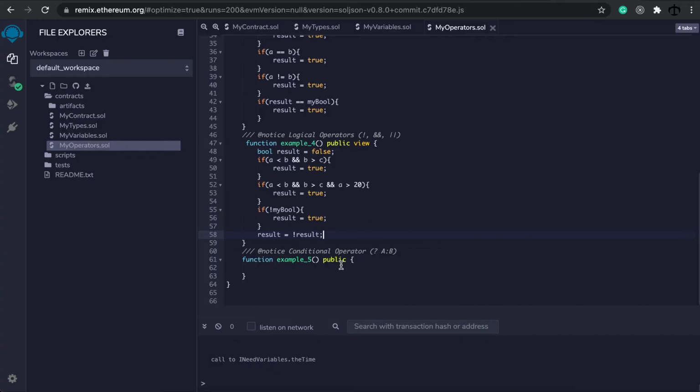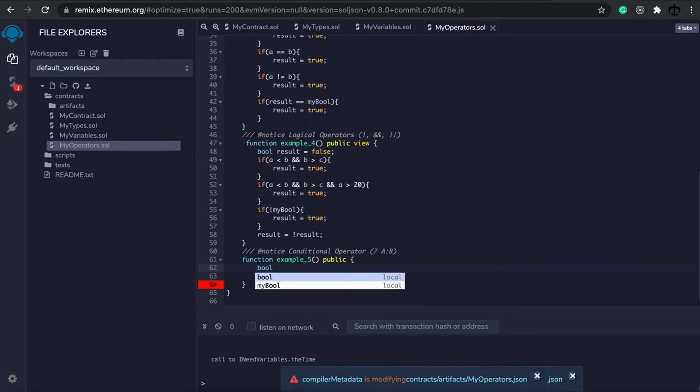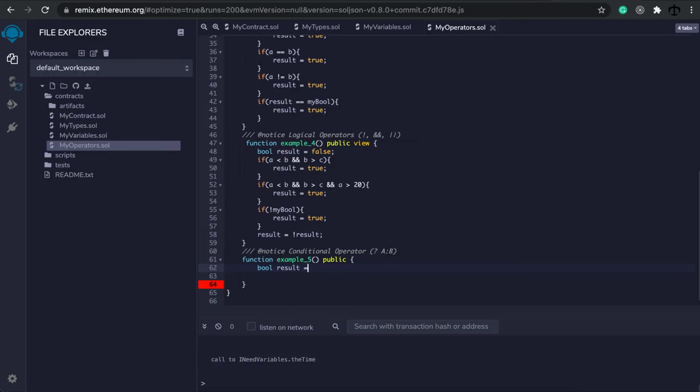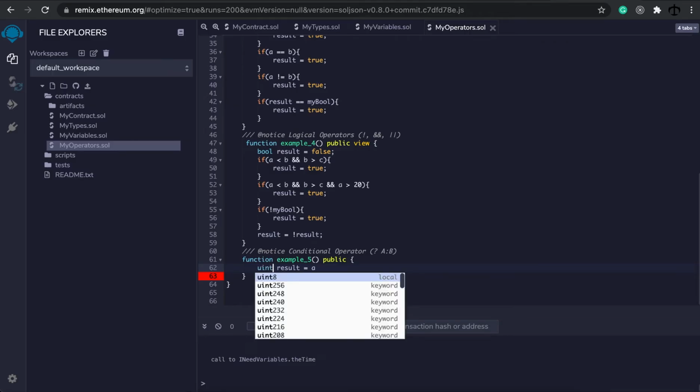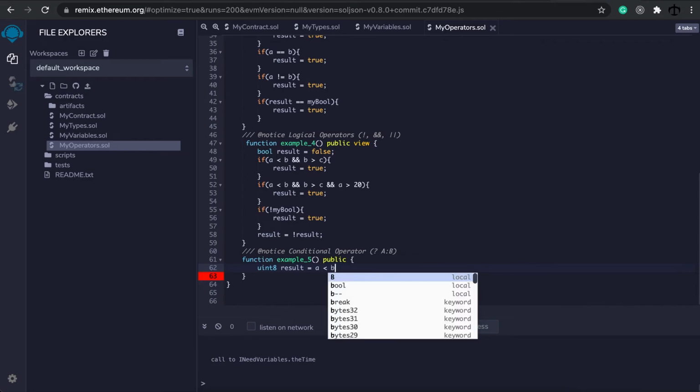All right. Next up, we have our last operator example. And this is the conditional operator. Now let's just for a second imagine that we had a bool, a Boolean value over here, and we are also going to have this as result. And we want to equal the result based on a condition that A is greater or less than B. Let's say we wanted to actually create a number value, not a Boolean, because that won't make sense. So we're going to say integer 8, and we are going to say if A is less than B.